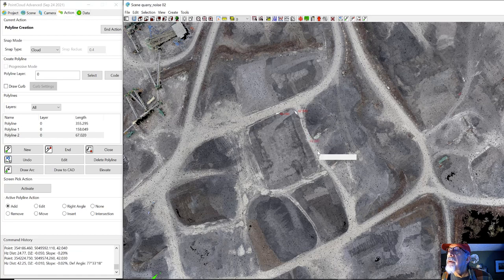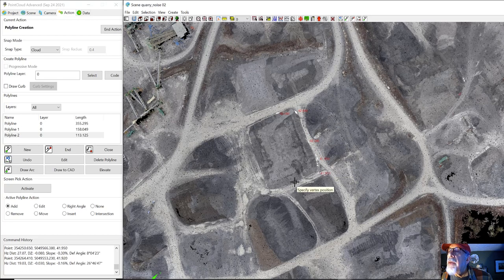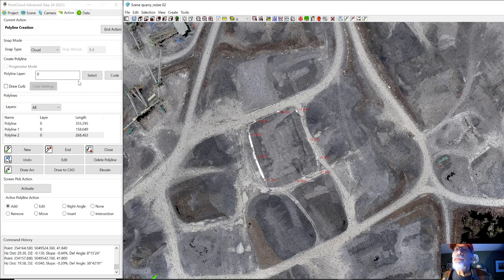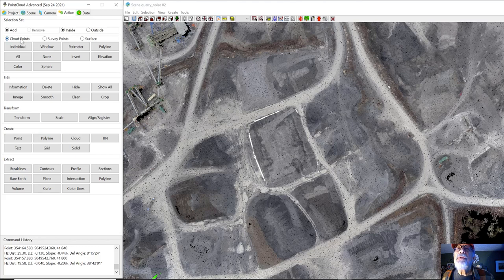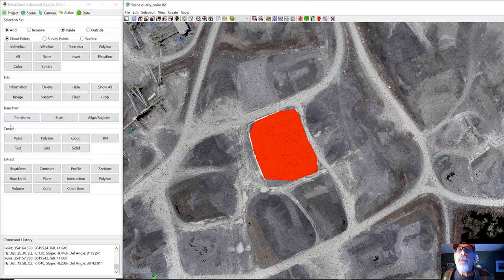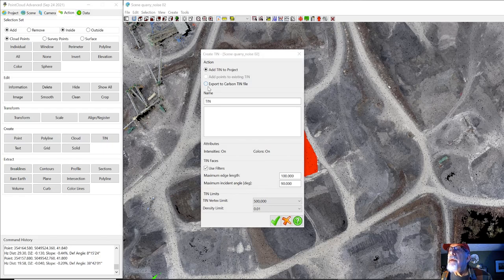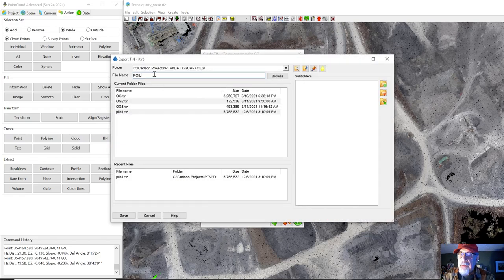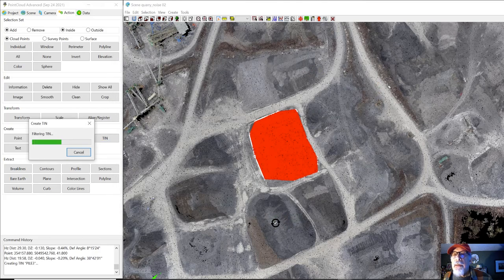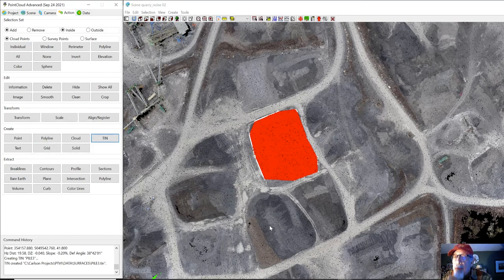Okay, we'll just kind of go around here quickly. It's a little rough, but it'll do. Okay, so we'll say okay, close, end action, and then we're going to say select by a polyline right here, and we'll pick that part of the cloud, and we'll say create a tin, and we'll say create a Carlson tin, and we're going to call this pile 3. Okay, and we say go, take the defaults, and we make ourselves a Carlson tin right out of just that part of the point cloud.